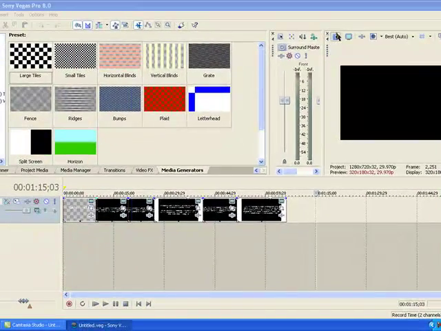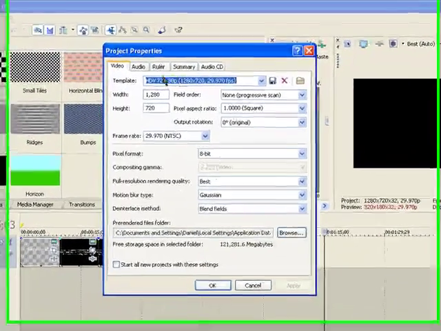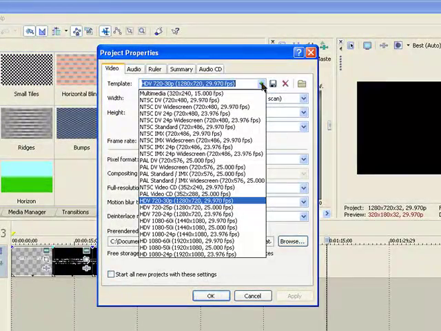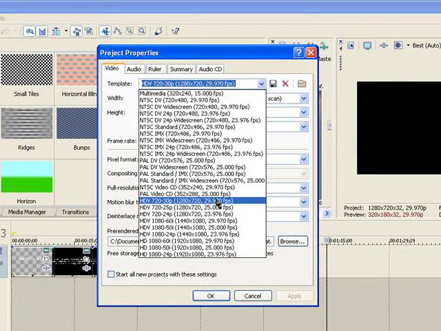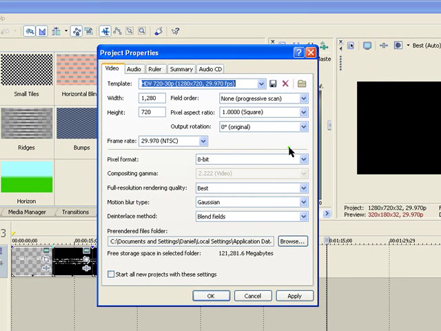Then go to project video properties. I already have it at the best. Yours is probably going to be 720p by something else. So you're going to go to HDV 720 30p or whatever, 1280 by 720. That's HD. So basically, edit your videos after so you can have it in HD for YouTube. But I'm going to tell you, editing with Sony Vegas makes the file bigger, which just means it's going to take a while to render and to upload to YouTube.